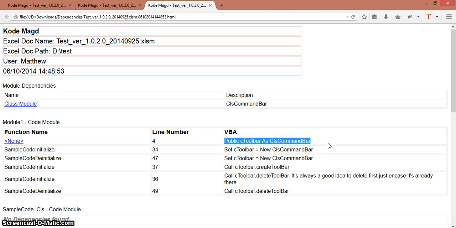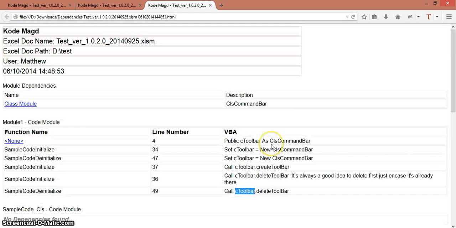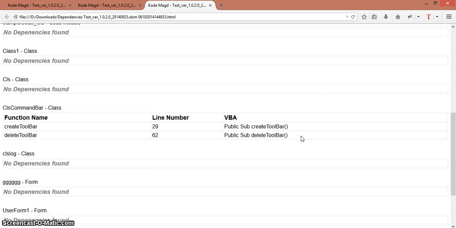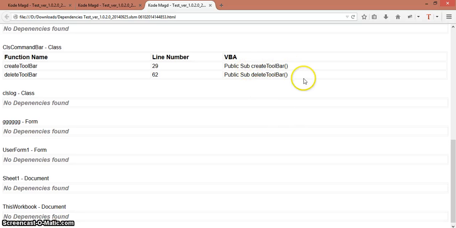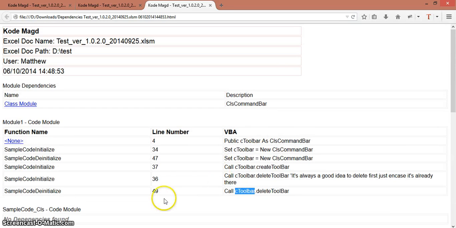do a public declaration of the toolbar, and then we initialize it a couple of times, we call a routine in it, and so if we have a look at this, for example, the variable name is C toolbar, but that is of the data type CLS command bar, so the computer's figured out what that variable is declared as and is searching for that, rather than just a text search. And we have some functions in there, and that's the end.